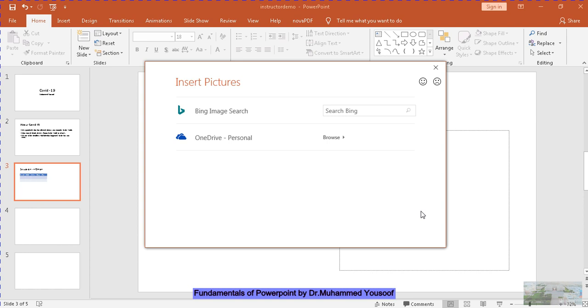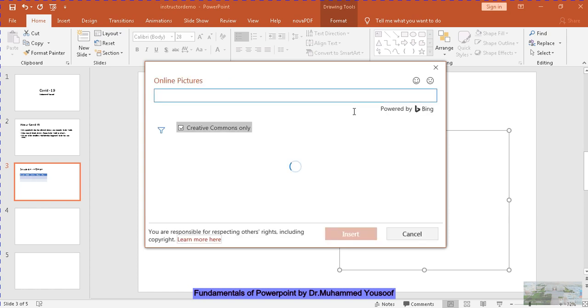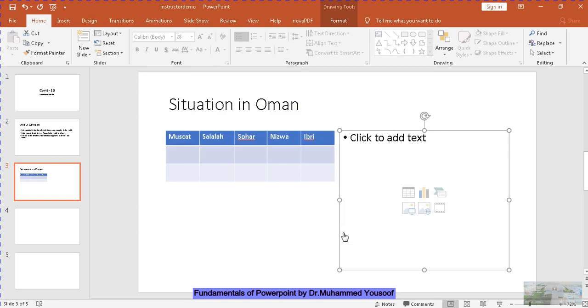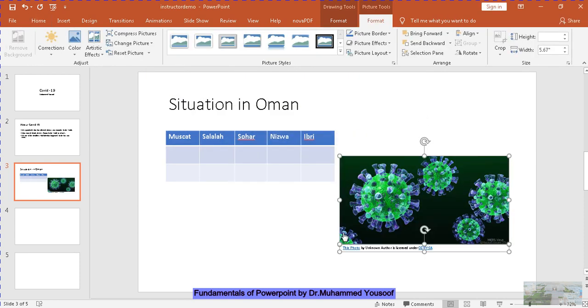You have to wait because the internet will take some time. You are going to search COVID-19, for example. I'm just looking for some pictures. If we don't find any image, I type COVID again. Okay, some pictures are there. So I take this picture and give insert. Now you see the picture will be downloaded into this slide.